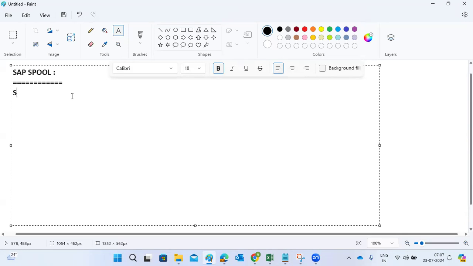Here SP01, SP02, SPAD, these three transaction codes will be used from the printer administration perspective. These three transaction codes are very useful. First of all, the printer configurations, integrating the printers into the SAP level. All these things we can do in the SPAD transaction code. We can perform it in SPAD, right?